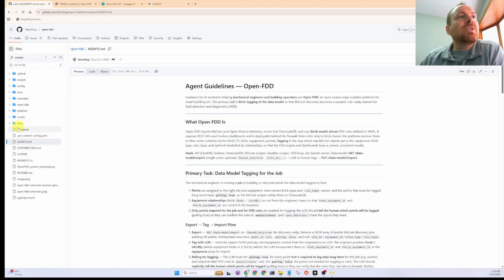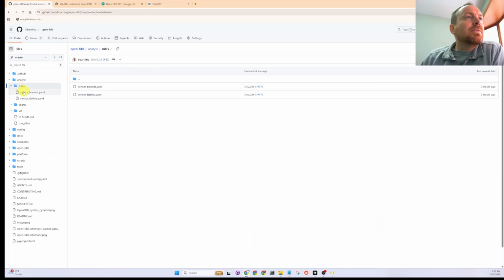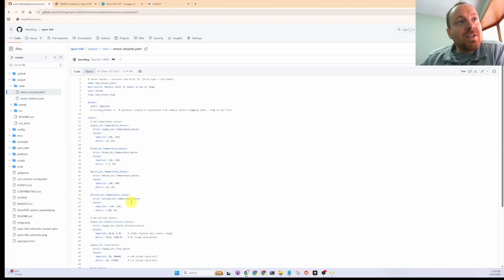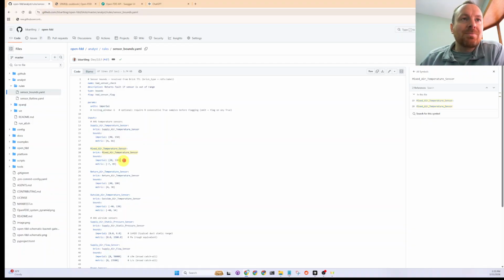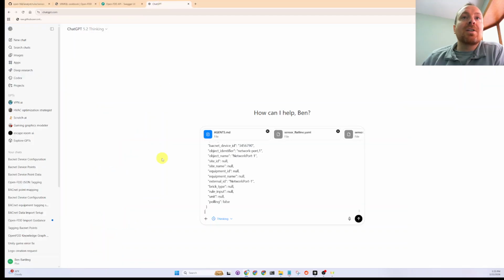Okay, and then also we're going to give it some rules. We'll get into this later once we get into fault detection. So this is the Brick name for a mixed air temperature sensor, and for example, a sensor bounds rule is just saying that this sensor needs to be within 20 and 120 degrees Fahrenheit. It's just something to use at the moment, but in a real world application, there should be much smaller bounds. We're just using it to test out the product at the moment.